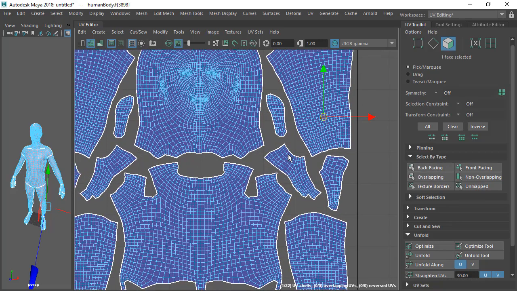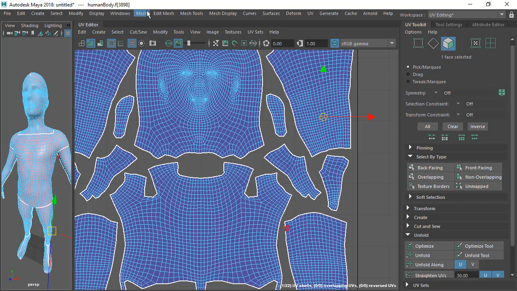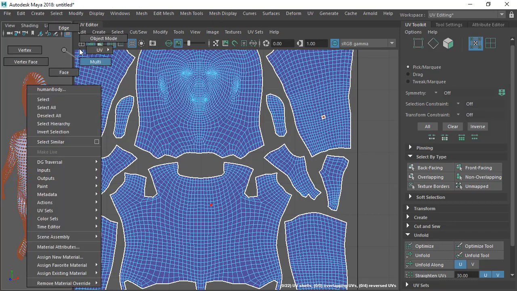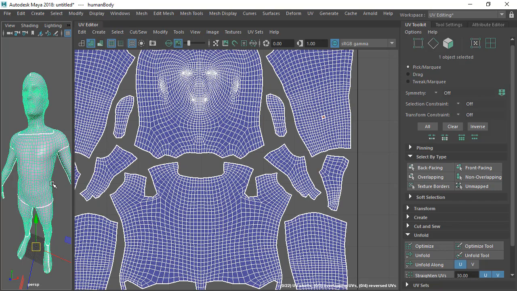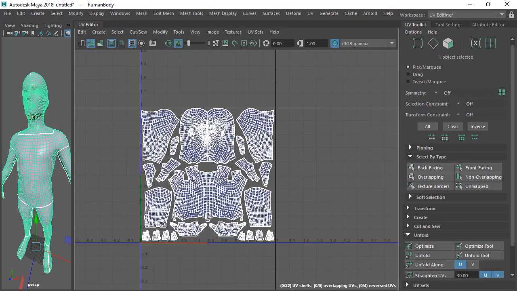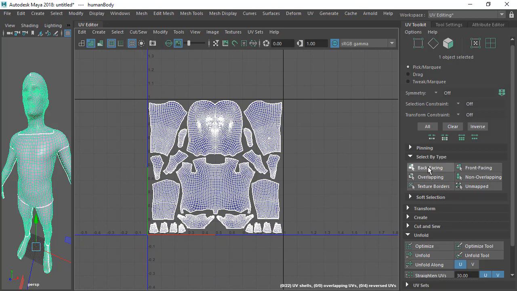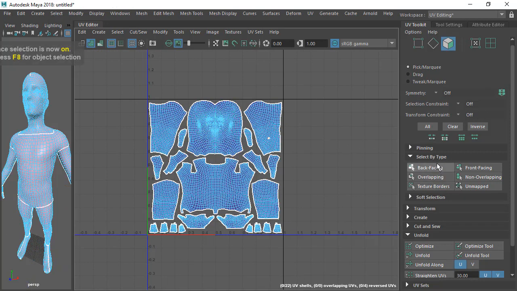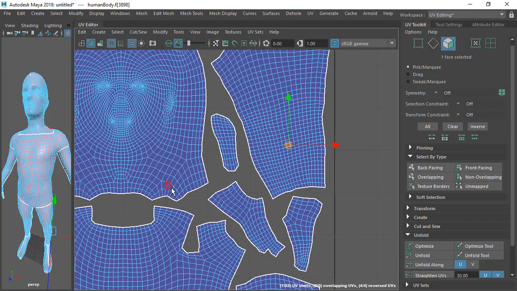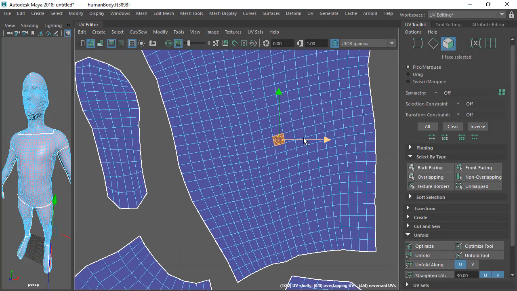Let's say some face is reversed in the model. Let's go to mesh display, and I'm reversing this face. Mesh display and reverse. So this is basically a normal issue: your model face is reversed. Now you have not noticed that, and let's click here on back facing, and it should show that face. Here you have a reverse UV.